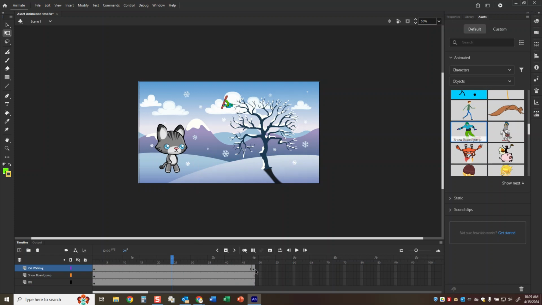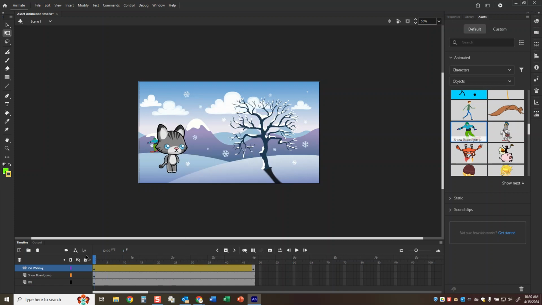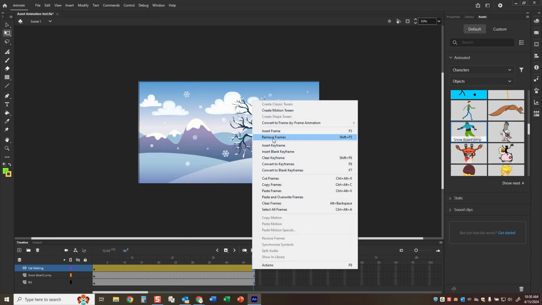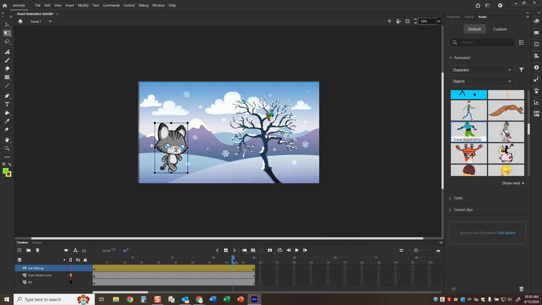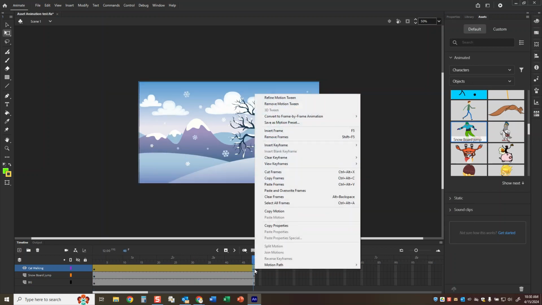I'm going to right click and do Create Motion Tween. And that's going to change the, I guess I have to have a motion tween on here. So let me create a motion tween there. Test it. Let's see, is he walking? No, he's not moving across the screen. So I'll try that again. I will clear that keyframe. Okay.